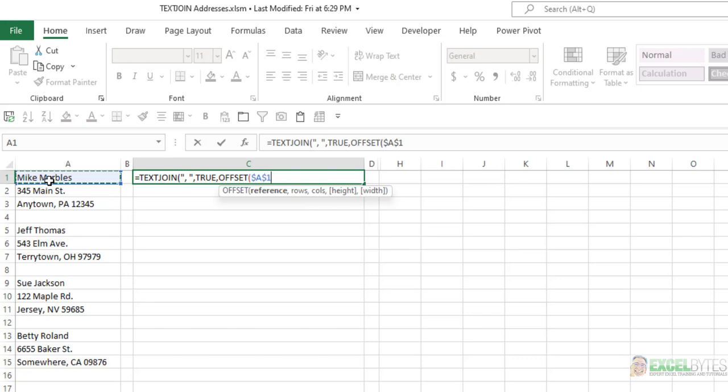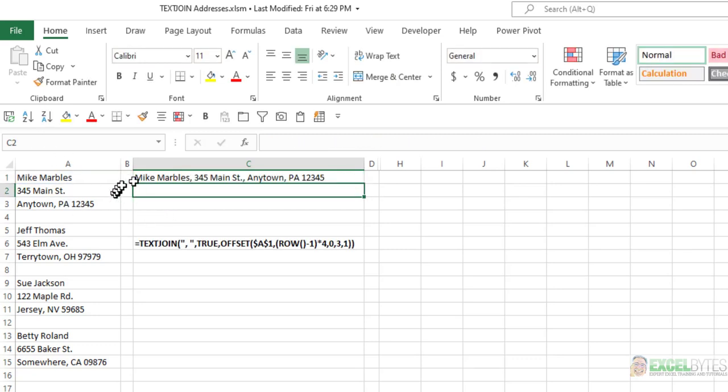I'm going to lock that, comma, and then how many rows down do I want to go? Well, in parentheses, I'm going to put the ROW function minus 1, close my parentheses, times, and I'm going to put 4 in because, as you can see, the first row of each address is 4 rows down. So we have row 1, row 5, row 9, row 13. And then I'll put a comma. How many columns over do I want to go? 0. What's the height? The height of my range is 3 rows high. And the width is 1. Close my parentheses for the OFFSET function, close my parentheses for the TEXTJOIN function, hit enter and I get the first address.